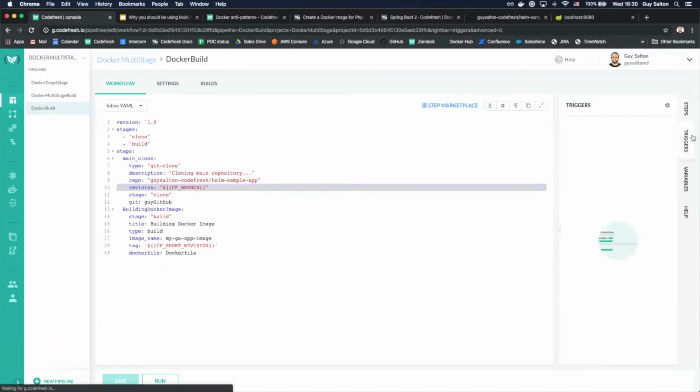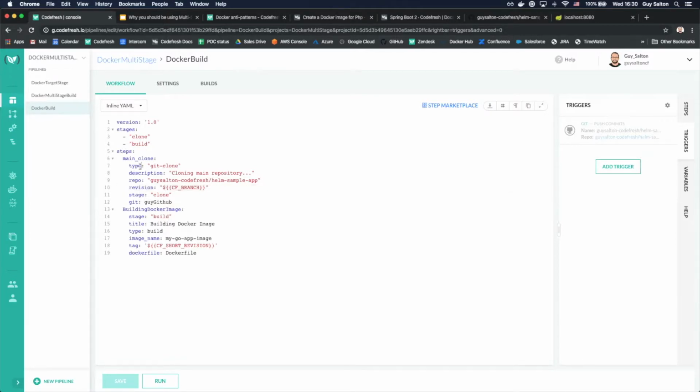And I create a trigger for this. So every time I make some commit, some changes in my repo, it will send the webhook to CodeFresh. CodeFresh will parse the JSON payload that comes from the webhook and then populate this variable with the branch that was changed. Once this clone step is executed, CodeFresh will clone my code.